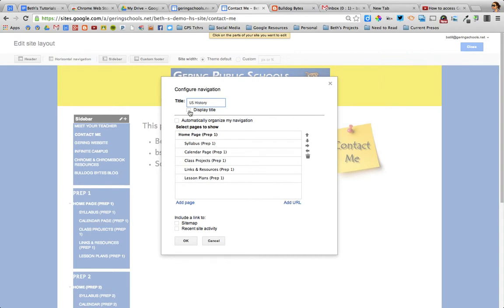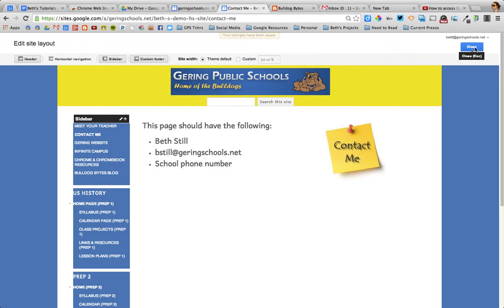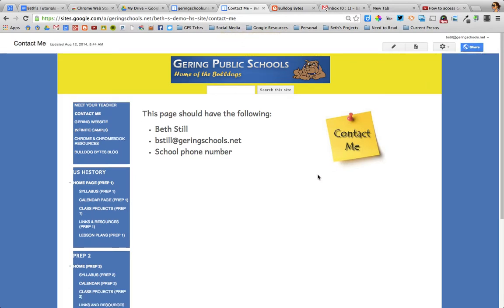And just by default, for some reason, whenever you edit this, it deselects your ability to display the page title, so you'll want to click that so your students will know which class they're in. And then I'm going to click OK. And if we give it just a second, it's going to show up over here as US History. And I'm going to have to close out of this edit menu to continue.